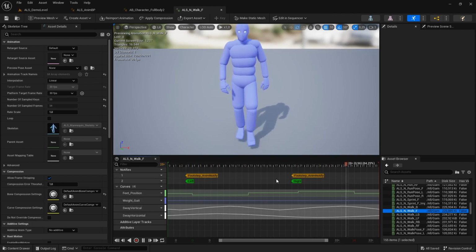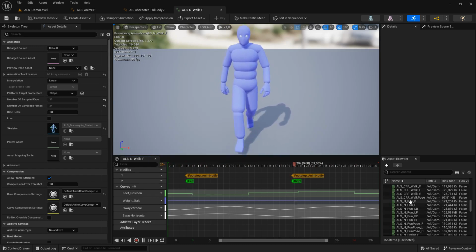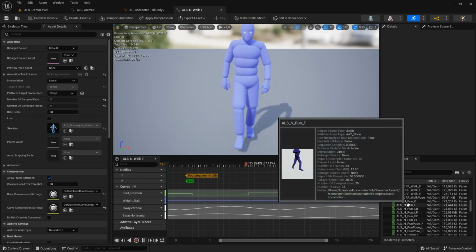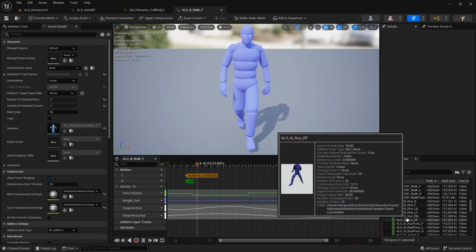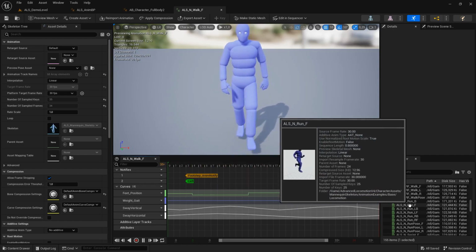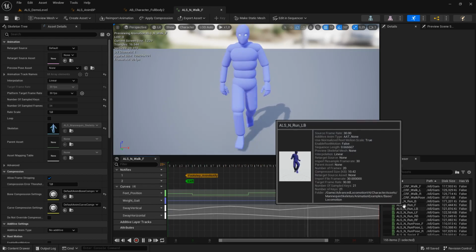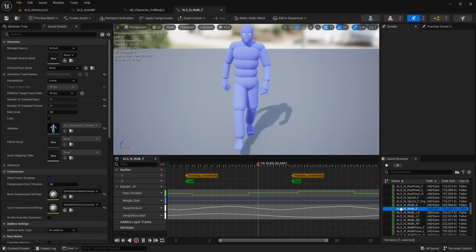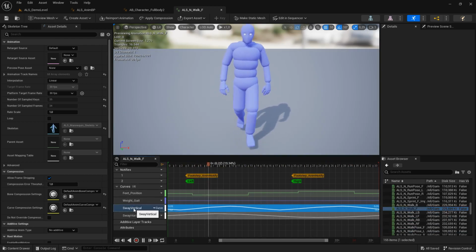Now let's copy the curves to the run animations. Let's check the duration of the run animations. 20 frames, 24 frames, 20, 24, 20 and 24. So the run forward animations are 24 frames and the run backward animations are 20 frames. So we will need to scale the curve accordingly. Let's start with this.